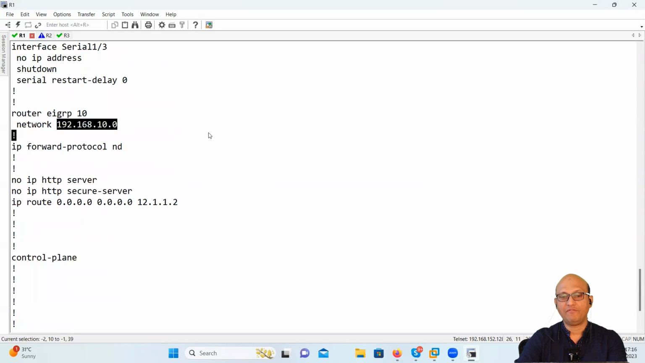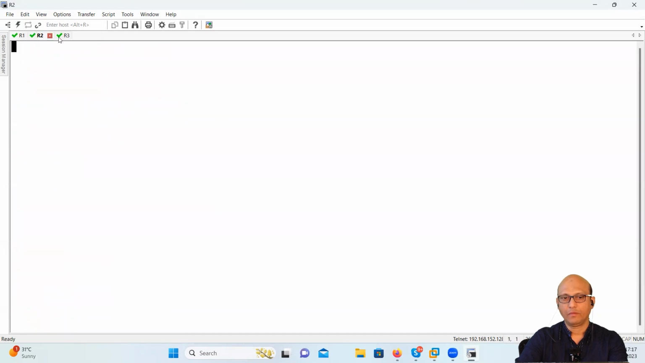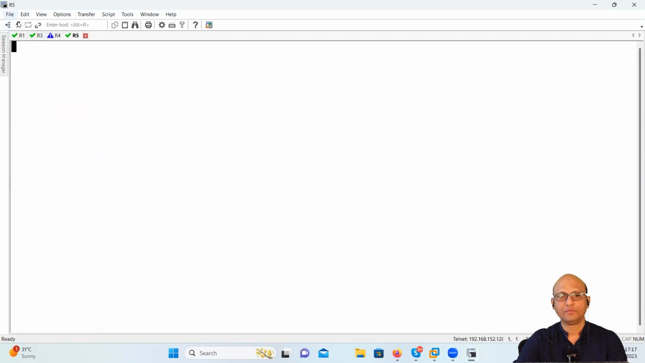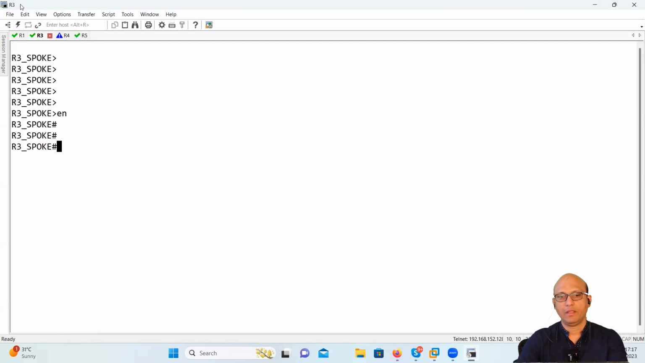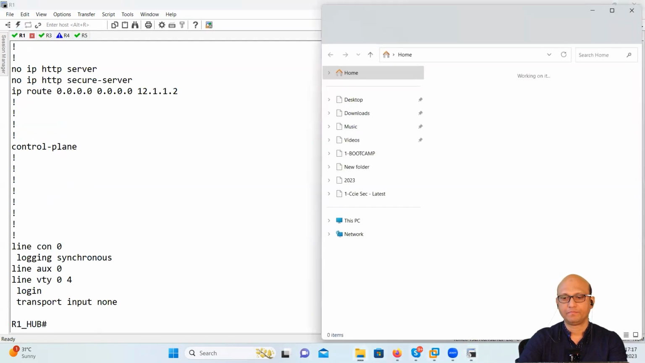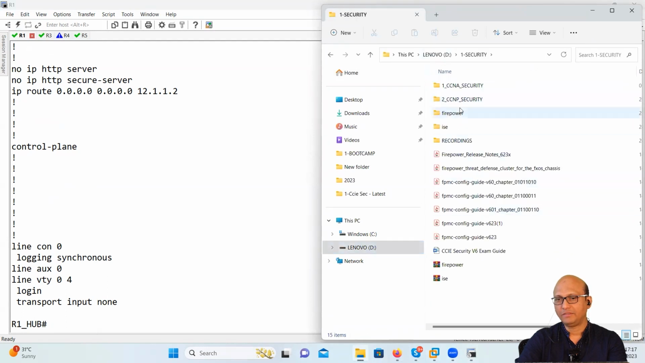In EIGRP, I advertised 192.168.10, that is my LAN. On R2, I don't have to do anything because that's an ISP router. So I'll be doing everything on R3, R4, and R5, which are the spoke routers. Now let's configure R1 for DMVPN. Let me go with those commands.